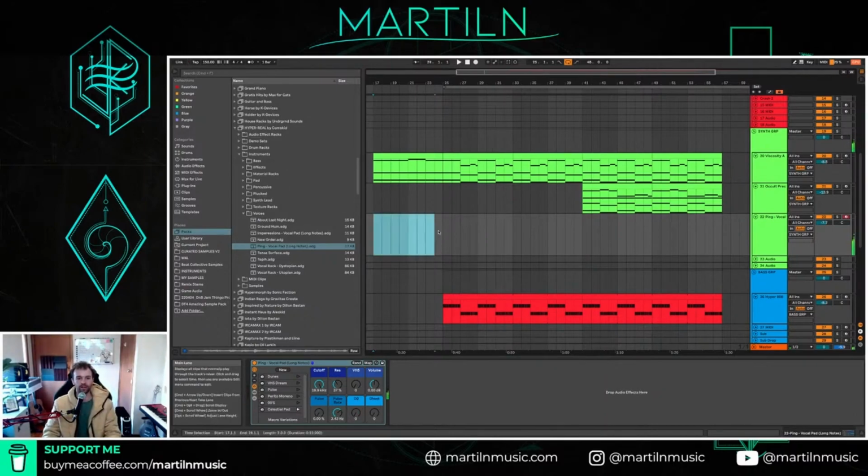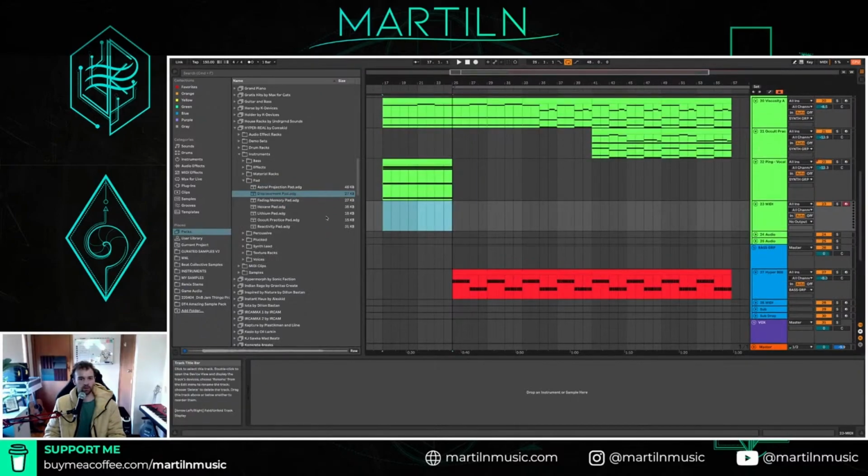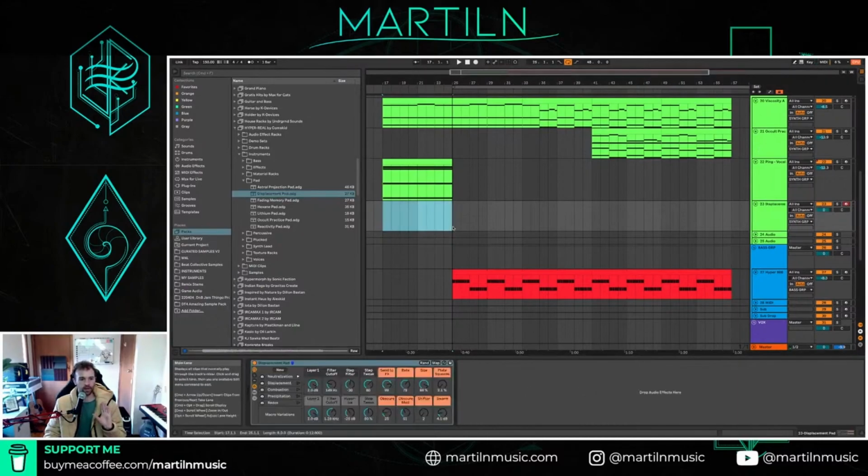Yeah, there we go. That's nice. I still want some kind of pad. What's the one I use? I use the Occult. Let's try out this displacement pad as just like a hit, just like a shot here. Oh, that's cool.